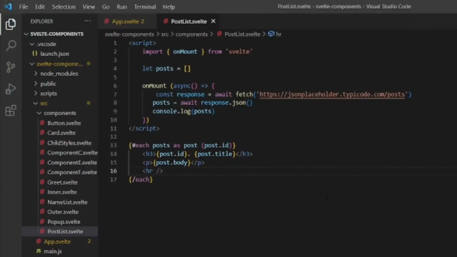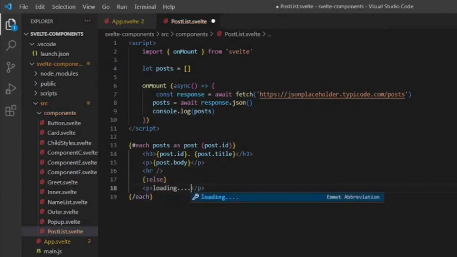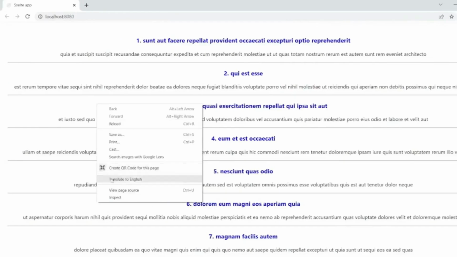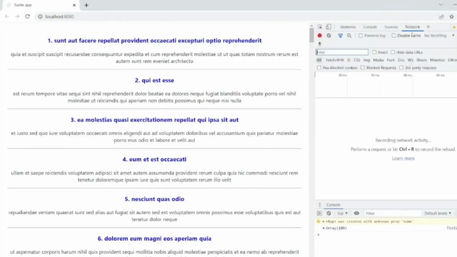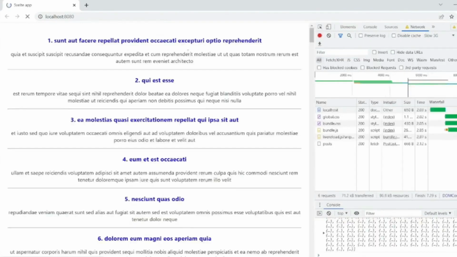Now let me also mention another cool feature about the each block. Between the opening and closing line of the each block, we can add an else block which automatically renders if the data source length is 0. So we can add curly braces, else, and a paragraph tag that says loading. Now back in the browser, we can head over to the network tab and set the speed to slow 3G. Refresh and you can see the loading text till the API call completes and the data is fetched. Pretty neat.